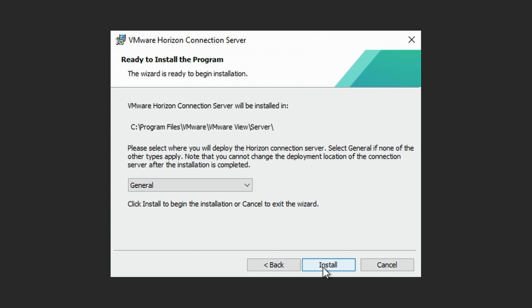Finally, we need to select our deployment location. This should be general for on-premises environments. When deploying to the cloud, we need to select the option that aligns with the cloud you're deploying to. So for example, if you're deploying into VMware Cloud on AWS, you would select AWS. If you're deploying it into Azure VMware Solution, you would select Azure, and so forth.